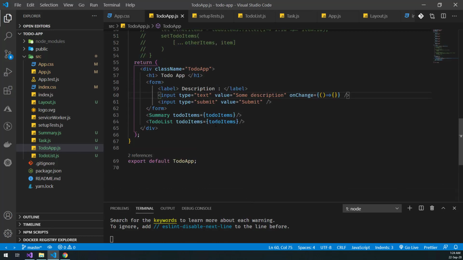Welcome back. In this section, we will move our form to a separate component and we'll also add an onChange event for our input change, and we'll remove this hard-coded value and replace it with the value typed by the user. So let's get started.